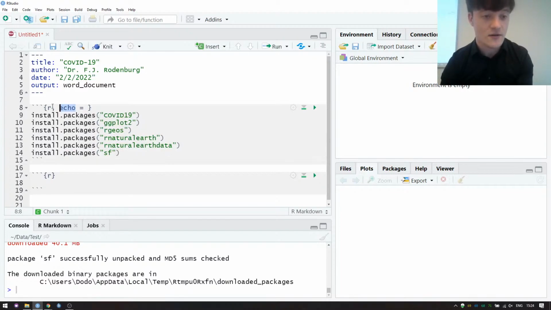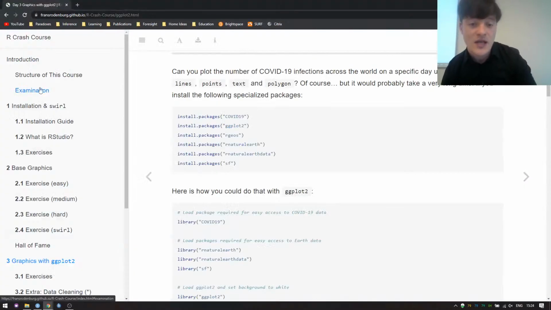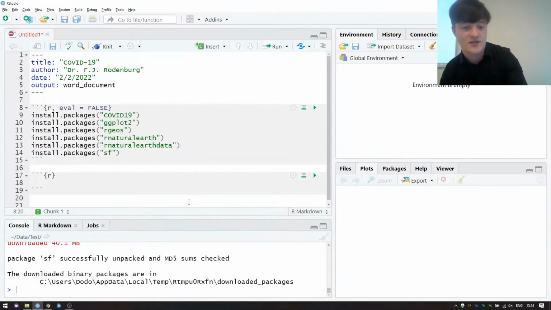Oh, sorry, not echo. Evaluate is false, which means if I were to knit this, it doesn't try to reinstall everything, which would be annoying. Yeah. Then the next one is to copy the script that actually draws it.